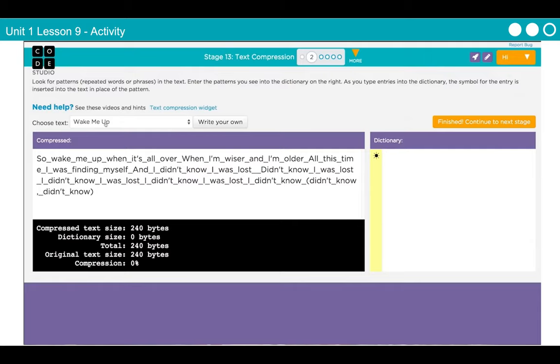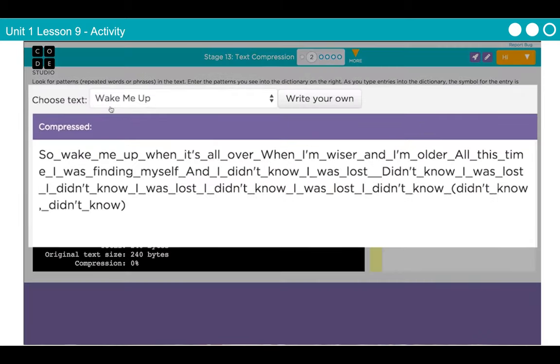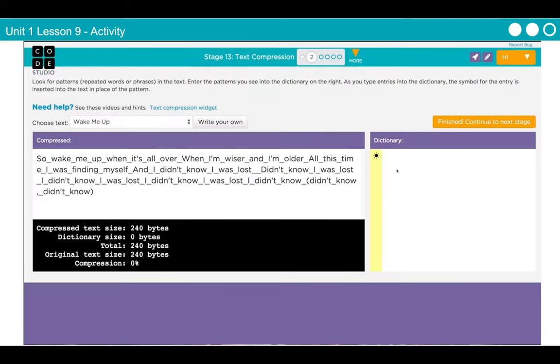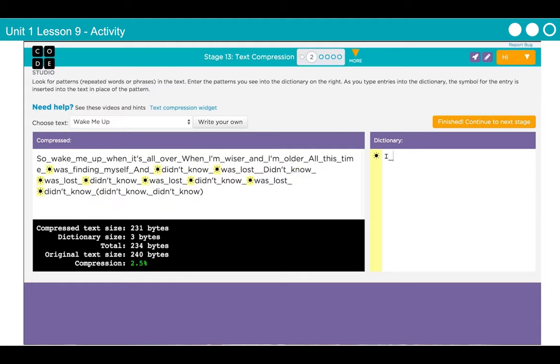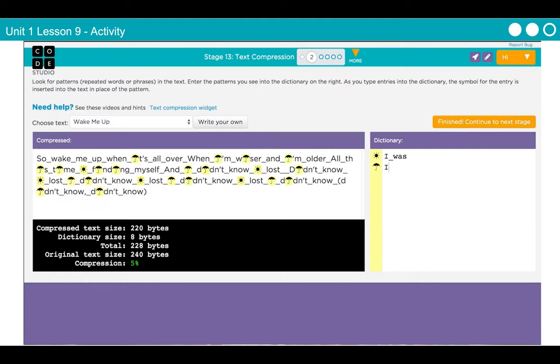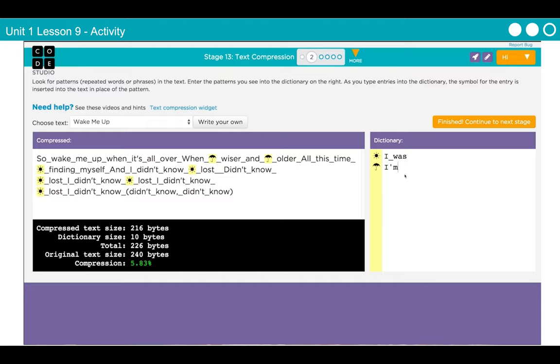Let's see how it works. The widget shows you some text to compress. In this example, lyrics to one of Aloe Black's songs. In the dictionary area, you can type patterns you see in the text. For now, let's just look for words that repeat. As you type in the dictionary area, a single symbol will be substituted in the main text area. In the example here, you can see each occurrence of the words I was has been replaced with a symbol of a sun, and I'm has been replaced with an umbrella.